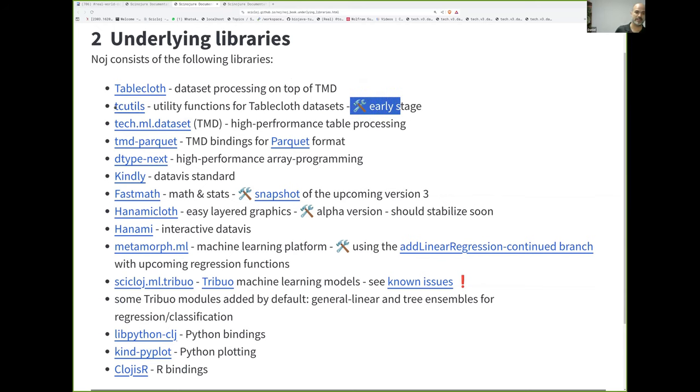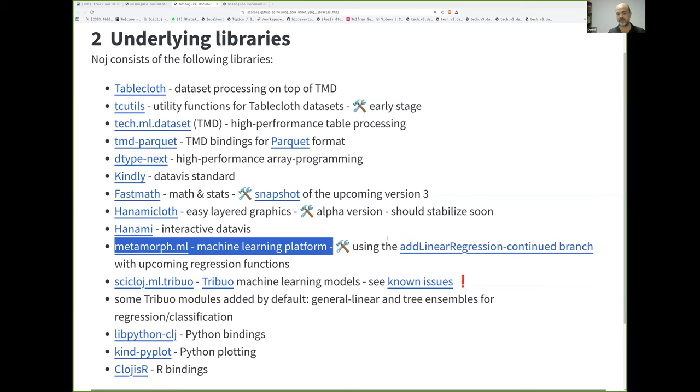So TC Utils is this library by Kira, a few tablecloth related utilities. This is actively developed. And Hanami Cloth for data visualization, still an alpha version. Still some parts are experimental. Metamorph ML is very much stable, but there are some new parts for machine learning which are actively developed. And so here we're sharing a branch.